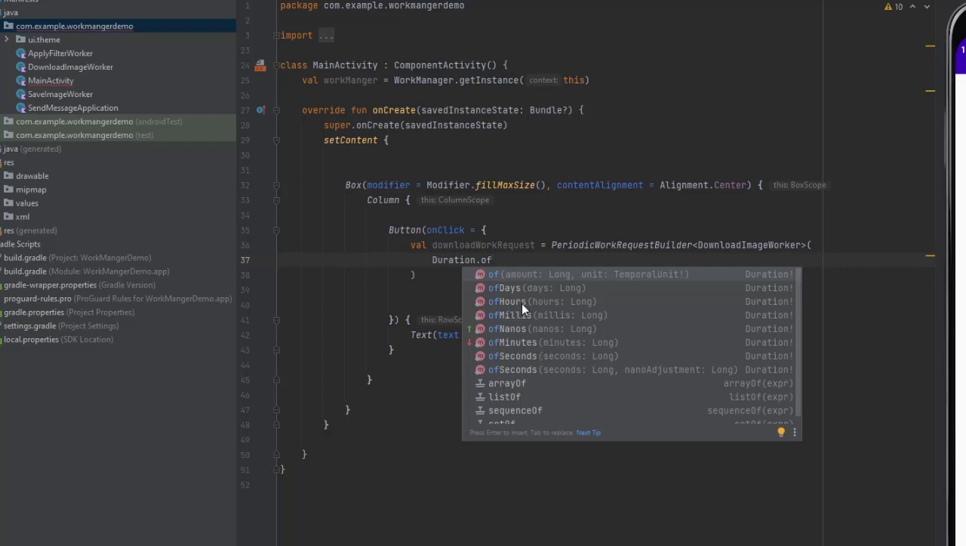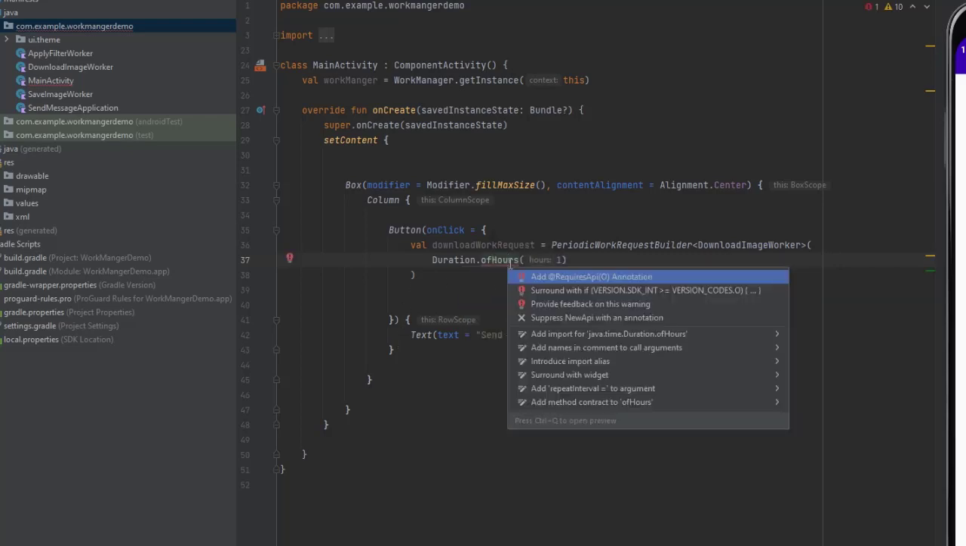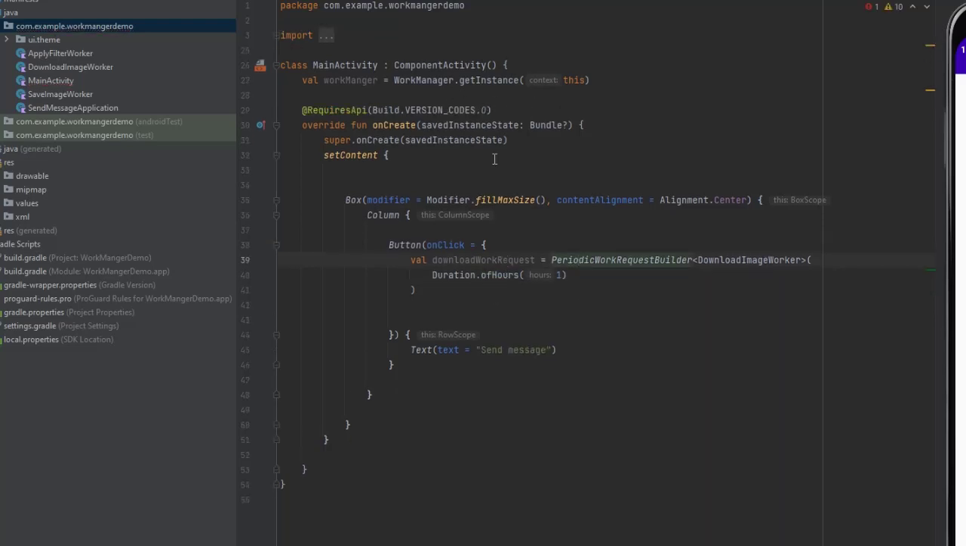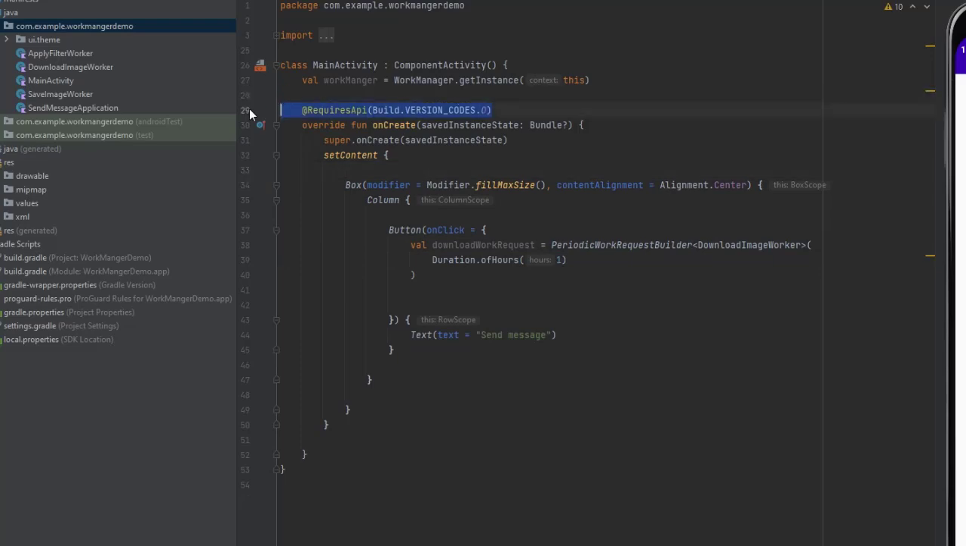But in our case, let's say ofHours, and let's say 1. And this requires a minimum API of 26. This is API level 26. It's okay, you can add that annotation in here. So what this does is it will execute your worker every hour. This is useful if you want to sync your user's data with the server, for example, each 2 hours or each, let's say, 12 hours. So this is the use case of periodic work manager. If you want to just sync your user's data with the server, you can use periodic work request.